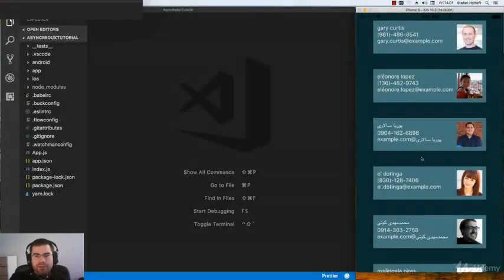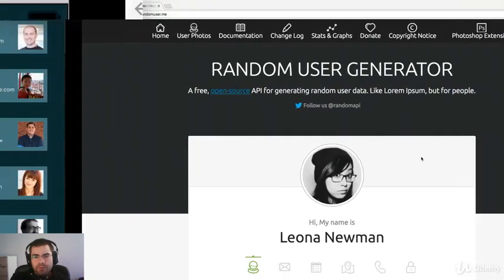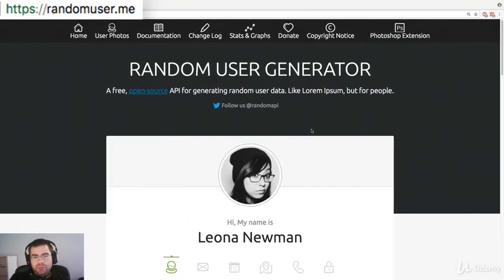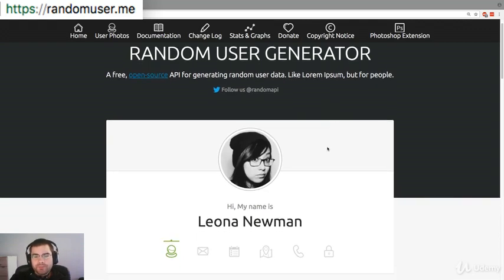So this data is from a public open API called randomuser.me, random user generator. It's a free open source API for generating random user data. So you can use this inside one of your different apps if you want to muck around with some random user data and display it.